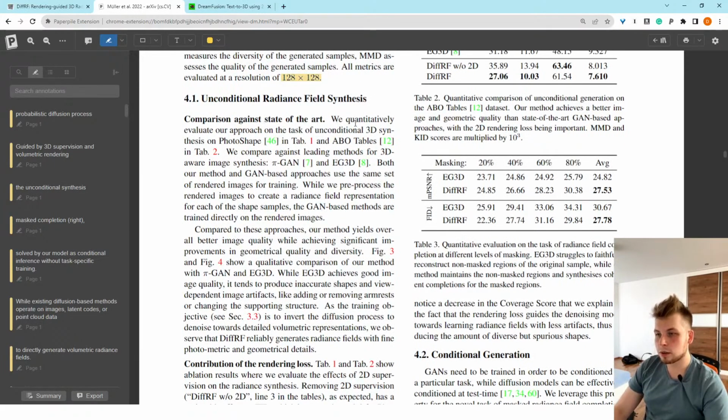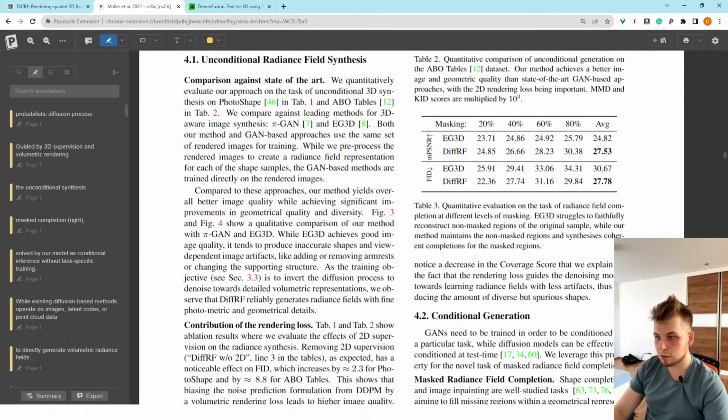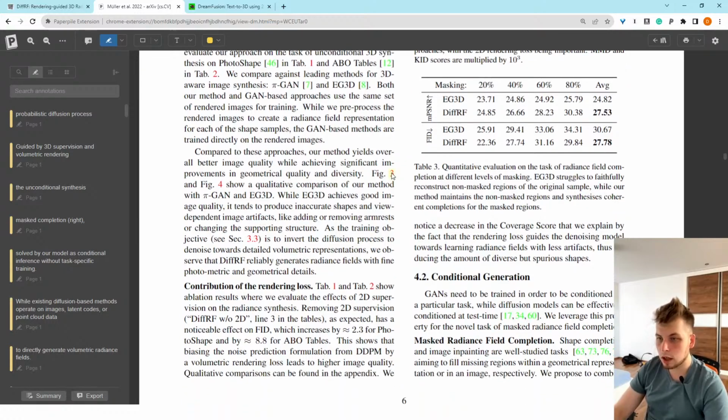Okay, they do some comparison here. Cool, they compare all these methods that I mentioned before. They use the same images for training. Okay, they do some pre-processing to render images to create a radiance field representation for each of the shape samples. The GAN-based methods are trained directly on rendered images. Compared to these approaches, our method has overall better image quality while achieving significant improvements in geometrical quality and diversity. Okay, we'll see figure 3.